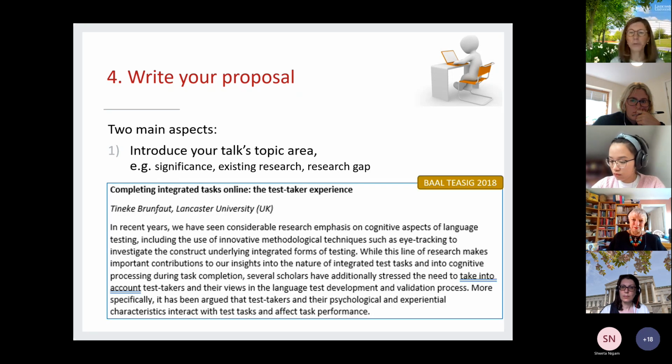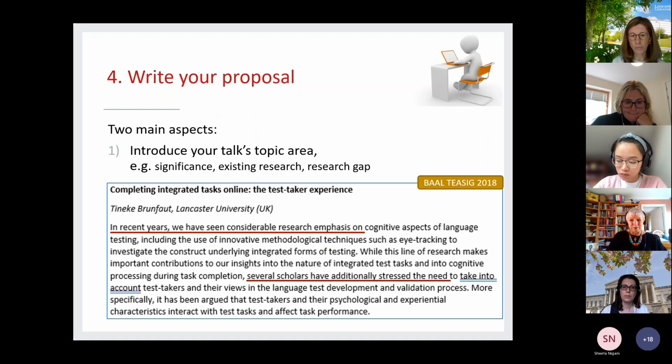And so to show you an example of how you could do this, this is from a Baltisik talk from a few years ago. So here you can see I started off with saying, in recent years, we have seen considerable research emphasis on, and obviously then the existing research is stated. And then further, I wrote, several scholars have additionally stressed the need to, and so then there's a statement on what the research gap is.